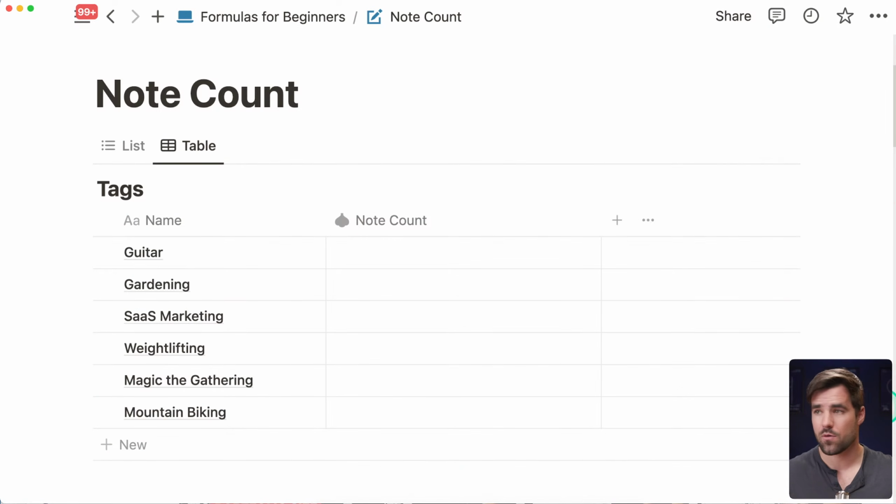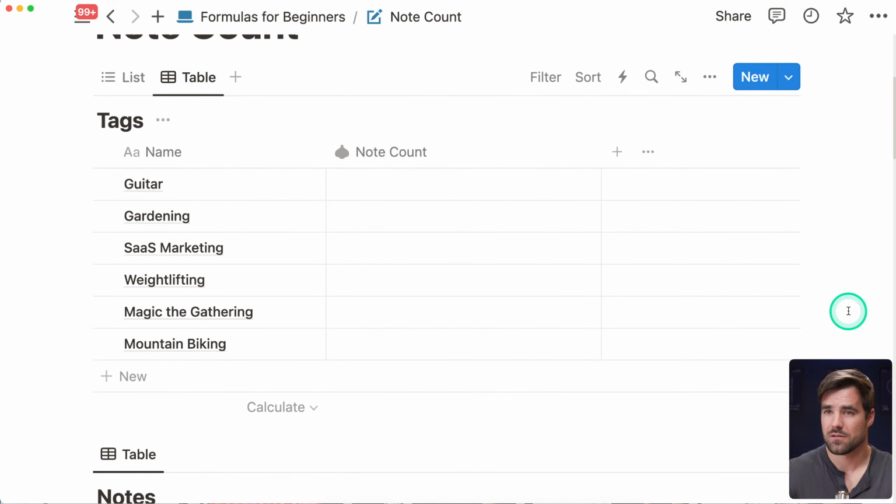Let's see here. Laura asks, can we count only notes with a specific attribute? Yes, you can. In fact, maybe we'll go ahead and do that right now. I think that'll actually be a great thing to add on to this lesson. So great question, Laura. Hopefully I'm pronouncing your name correctly.